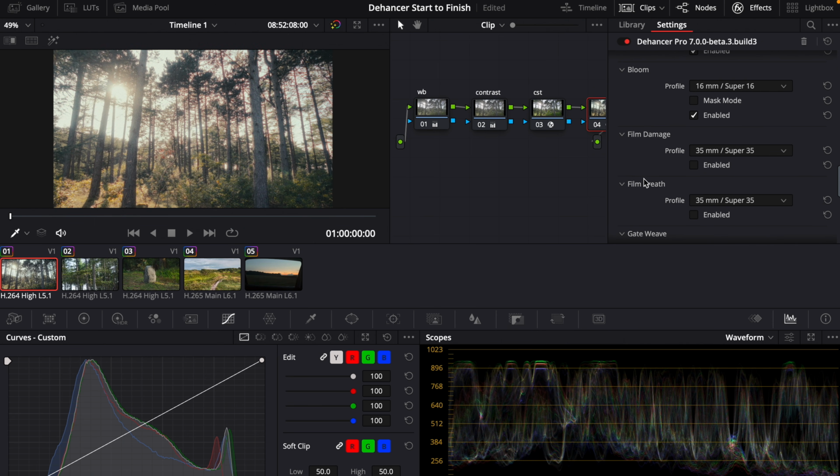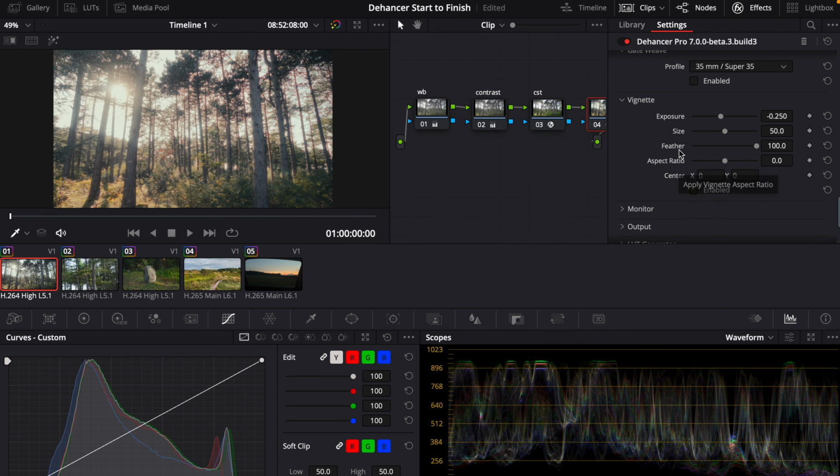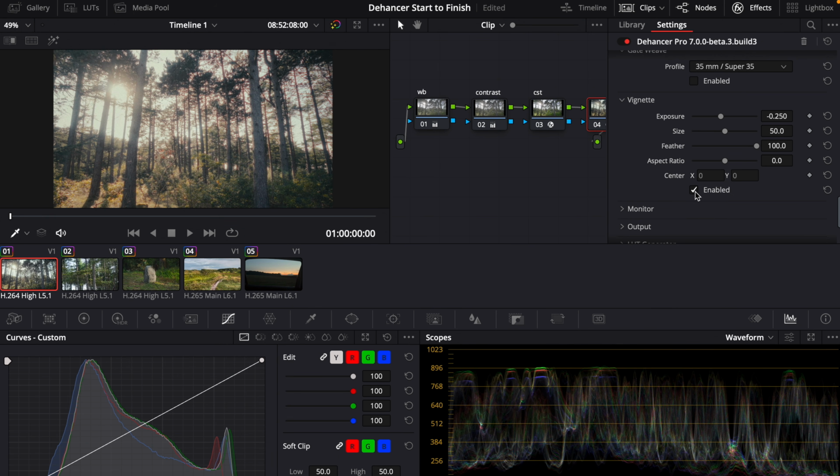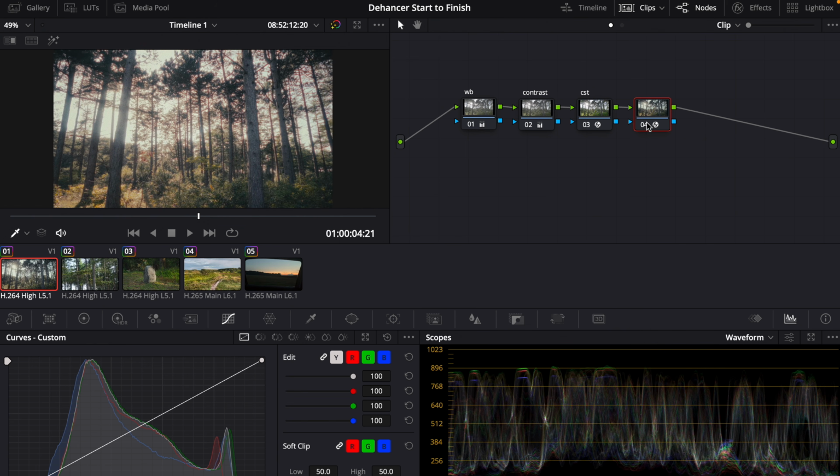And you also have the option to activate film damage, film brief, gate weave, and the vignette. And in this case, I just want to enable the vignette, so we enable it. So this is basically the base grade, what we want to do with Dehancer. But the cool thing with Dehancer is you can color grade underneath it.